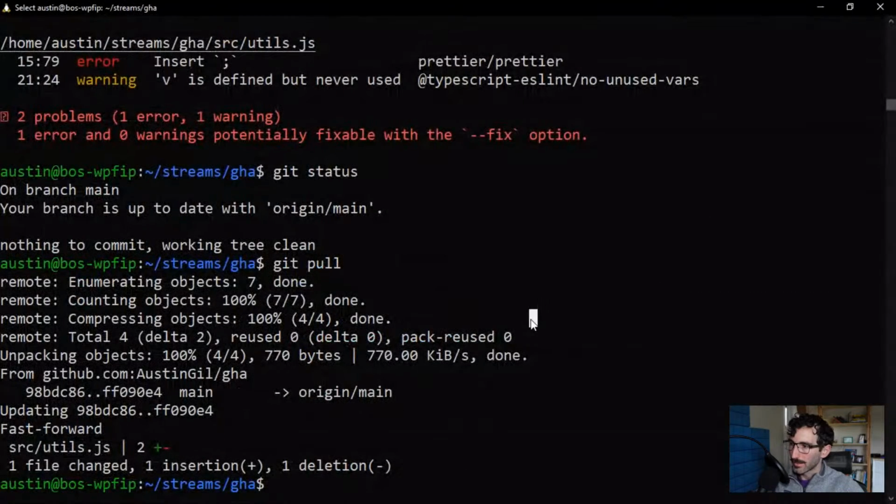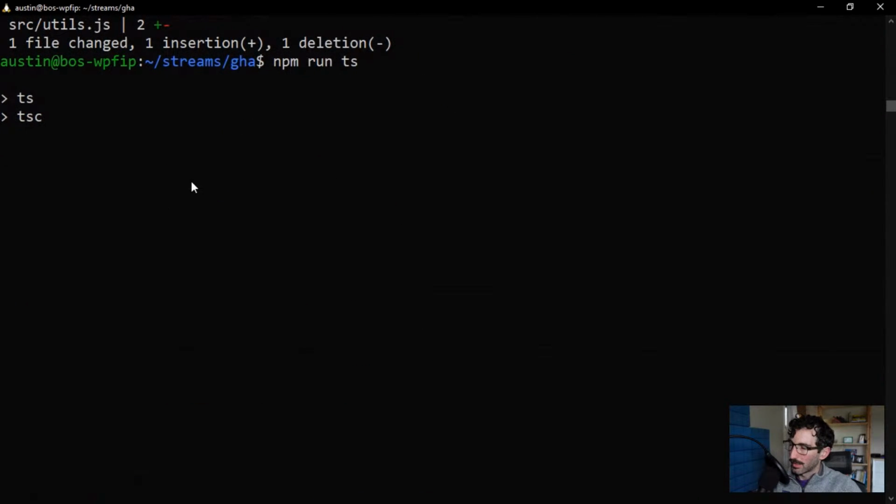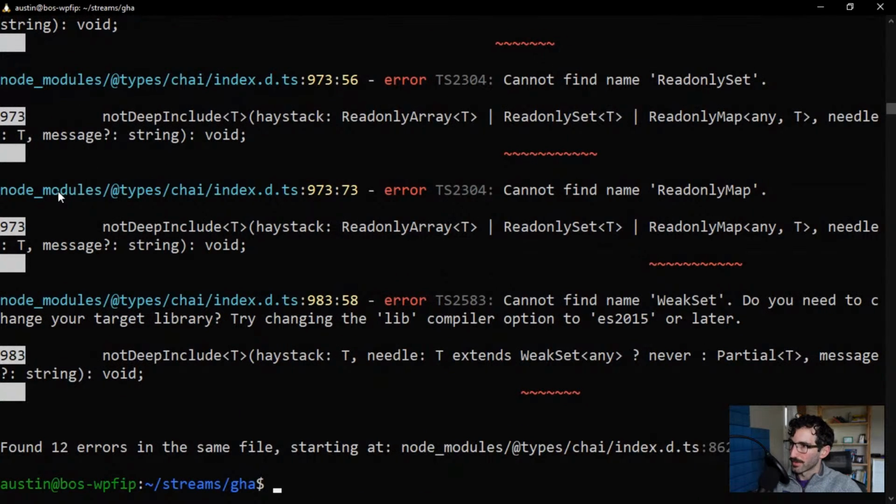We gotta try. Why is this not working though? npm run ts, and it's going to reach into node modules for some reason.